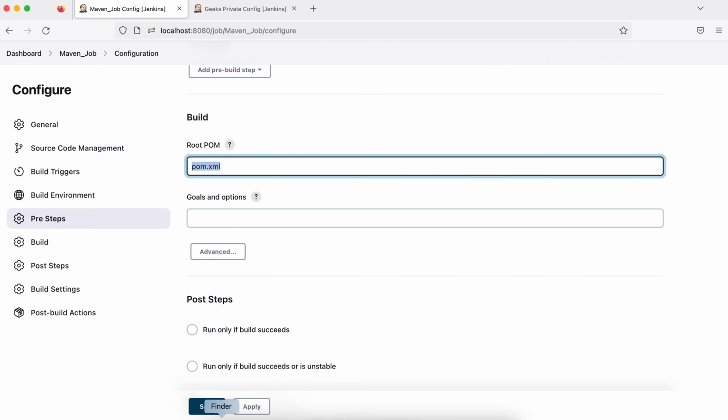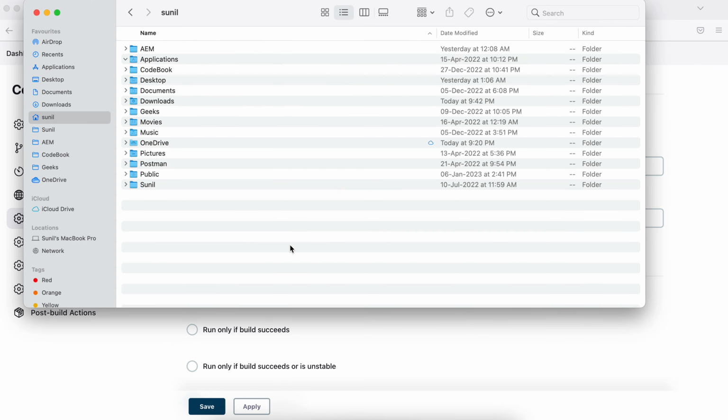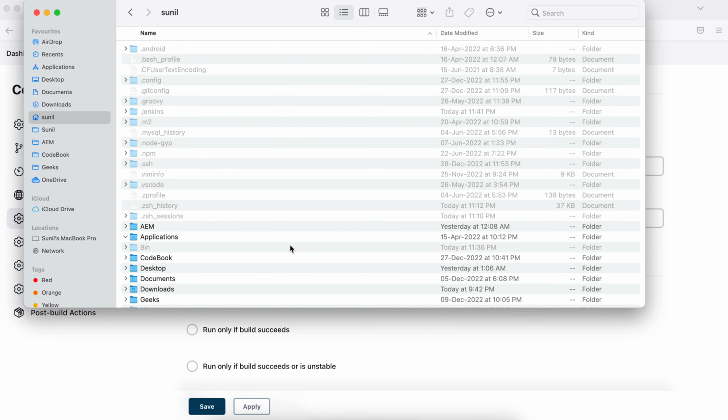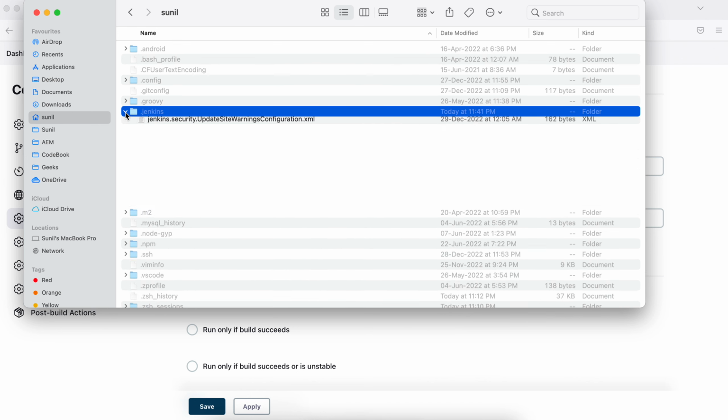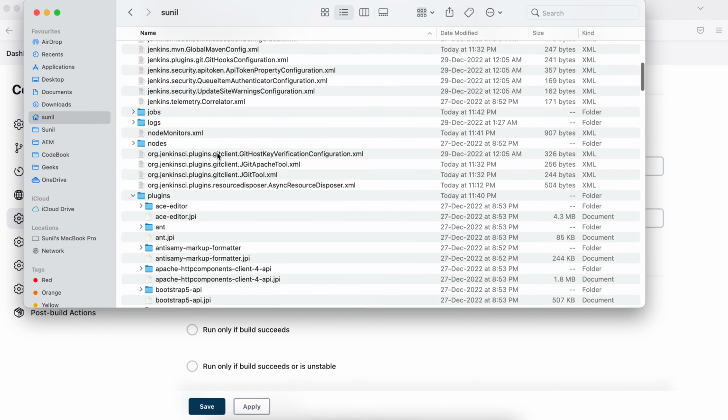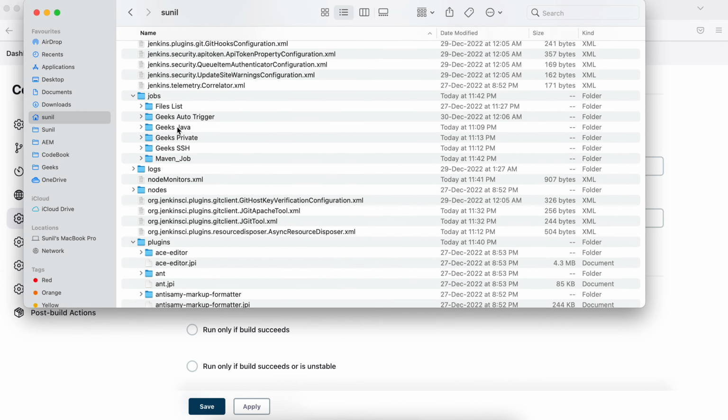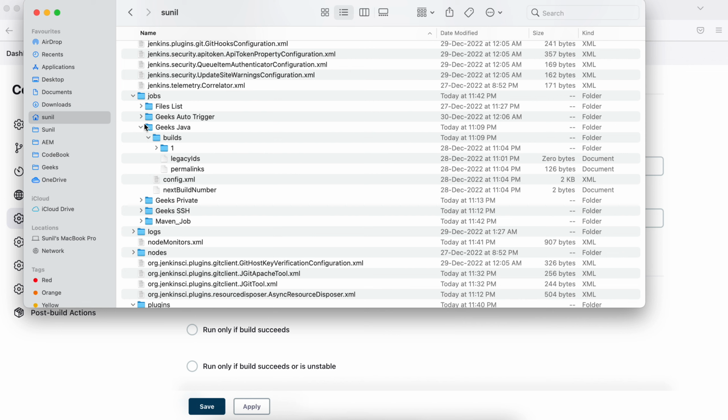If you come here, go to this folder structure, and let me show my hidden folders. There is a directory where Jenkins is installed. If you go here, you will see jobs. Once I create this job, you will find an additional job here, and it has some configurations. It does not have your code, okay?